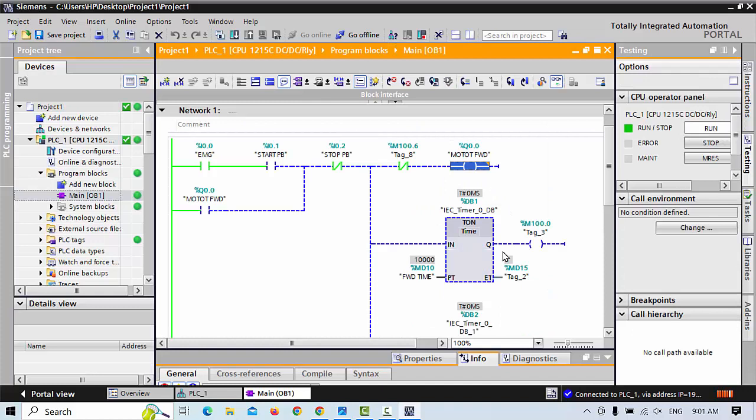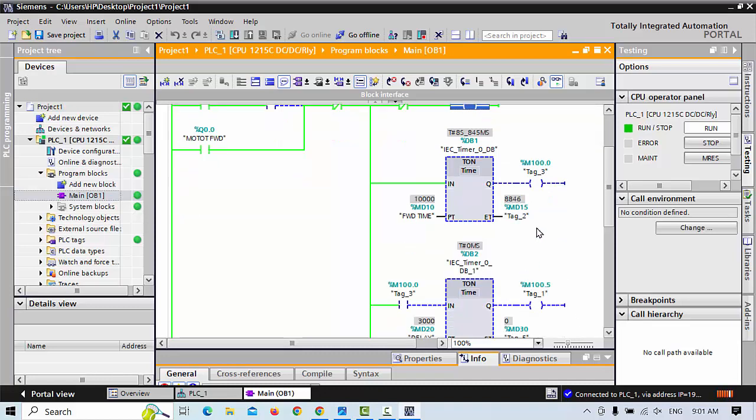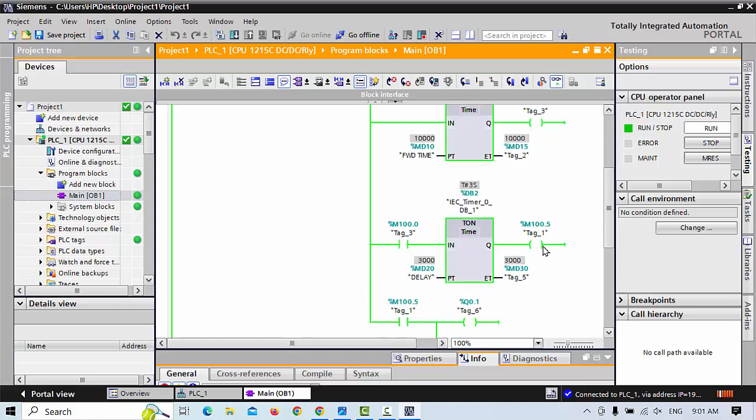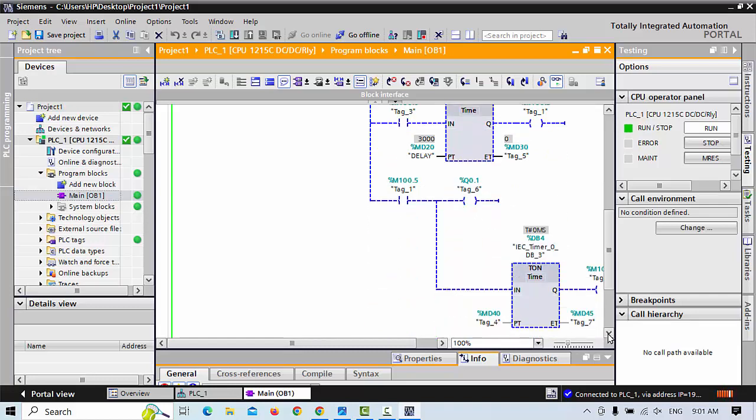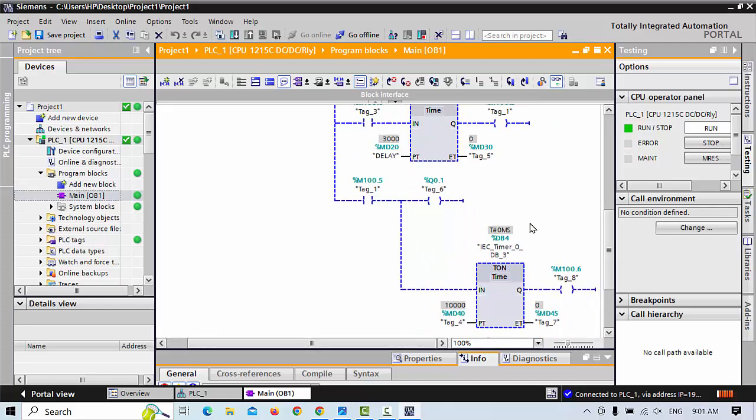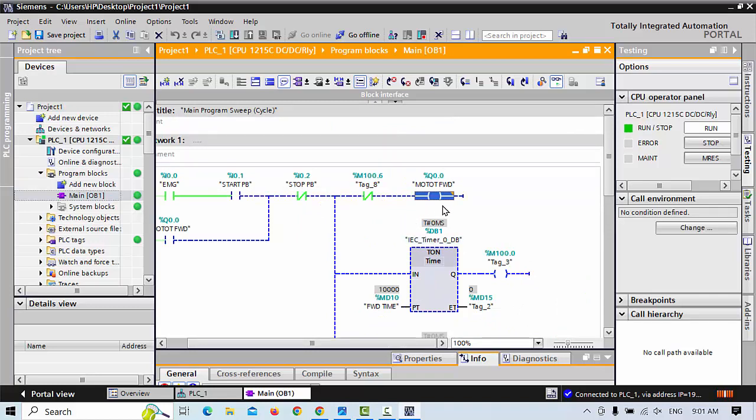Now again we will give the signal. Now our Q0.0 timer is running, and when the time is completed, this timer is started, and now M100.5 is started, our Q0.1 is started. What happened? Our whole process is stopped. We do not need the whole process to stop, we need it to run continuously again. So I think we have to fix it here.